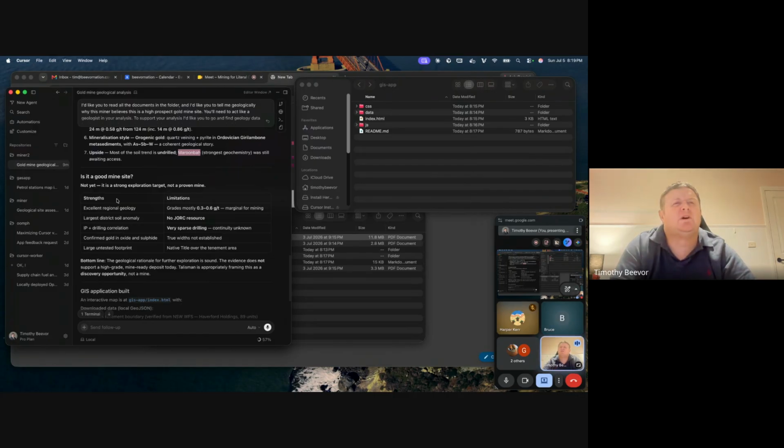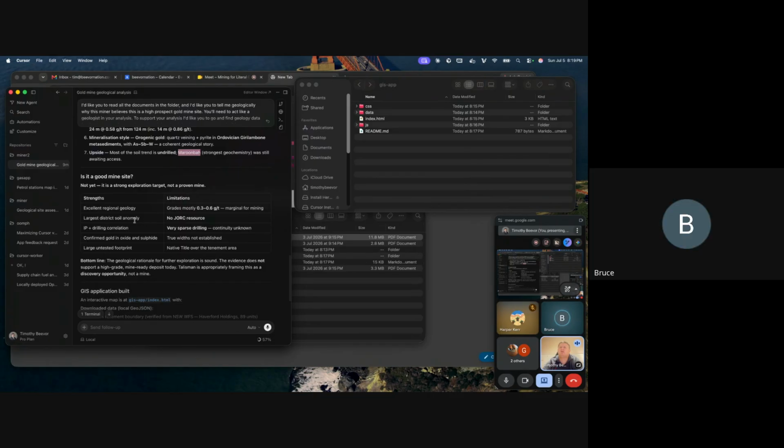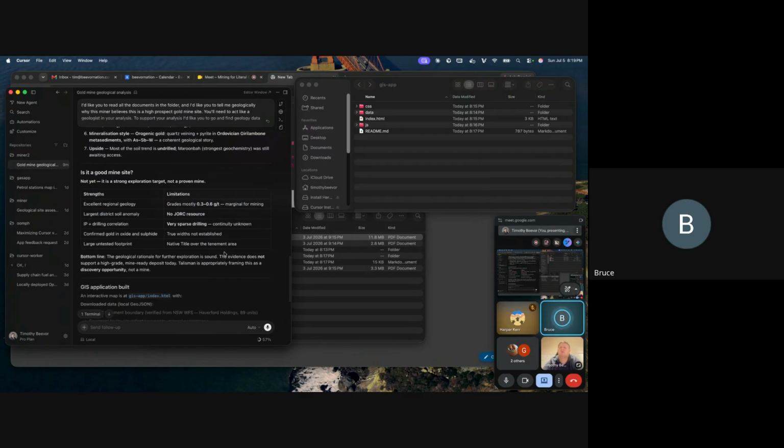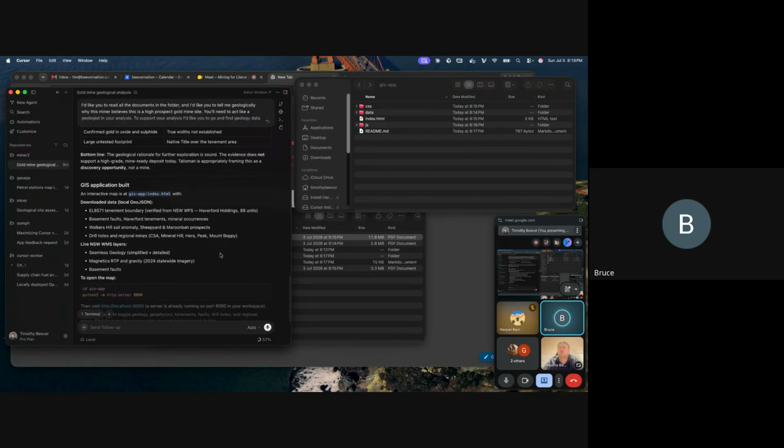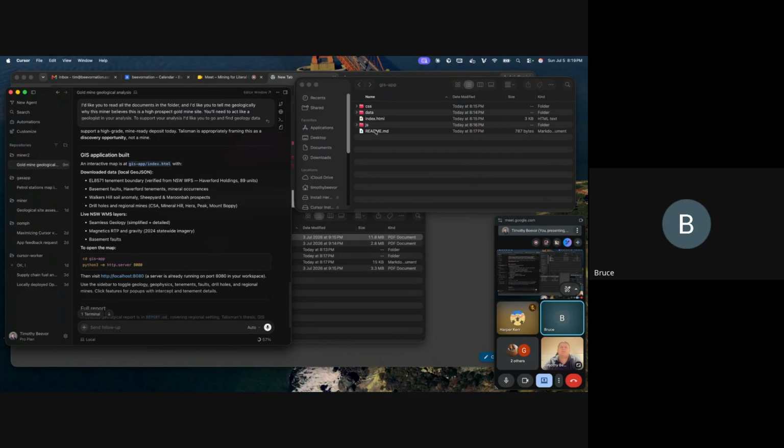So is it a good mine site? Not yet. It is a strong exploration target, not a proven mine. Due to the owners, grades. I want to get a fair bit of this info so I can read it later. But that'll be all right. It'll be in the notes, won't it?